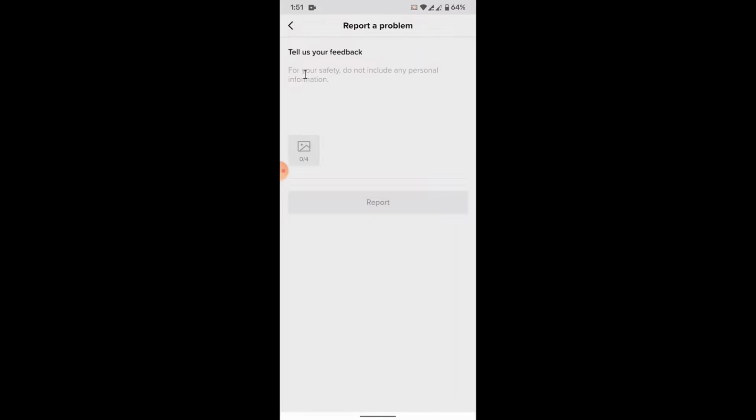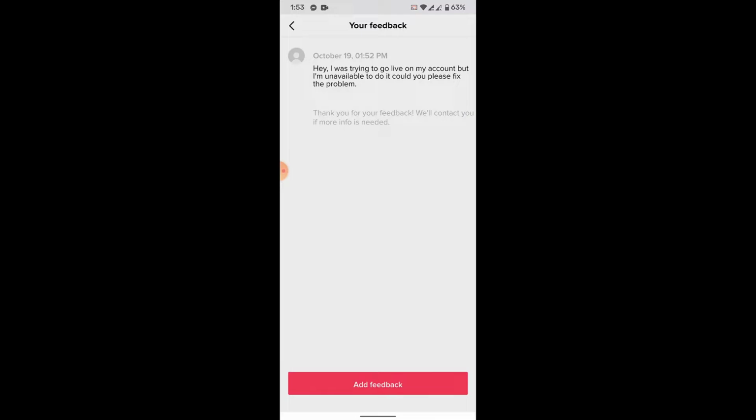Now here what you want to do is type a message saying that you can't go live from your account. So go ahead and type a message. I'll show you a sample message. You can type a message something like this. Once you type a message like this, tap on the report button. Once you tap on the report button, you'll successfully initiate a ticket for your problem.